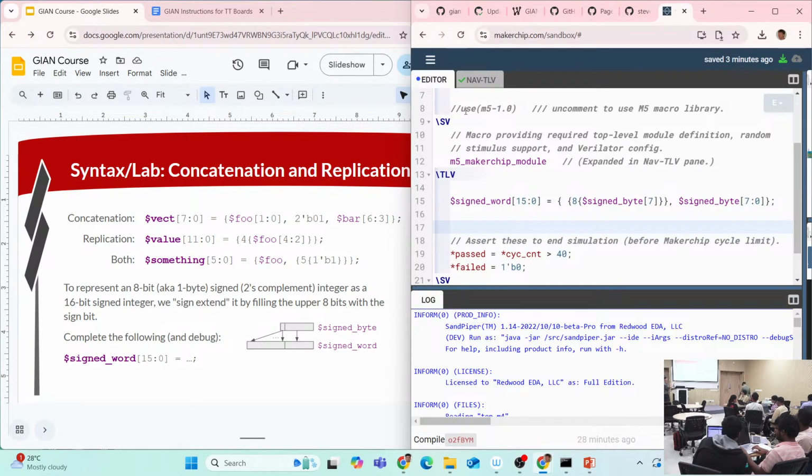to be an extension of the bit 7, 8 copies of bits.